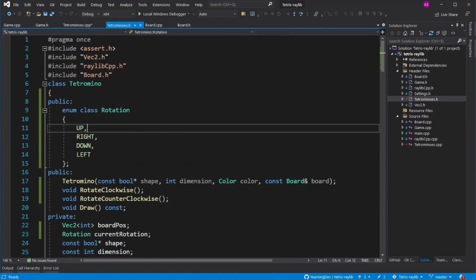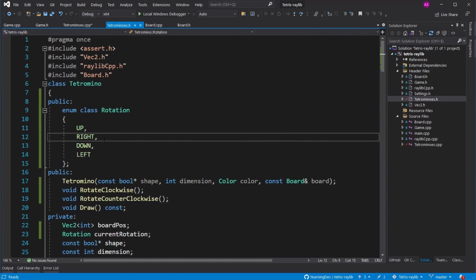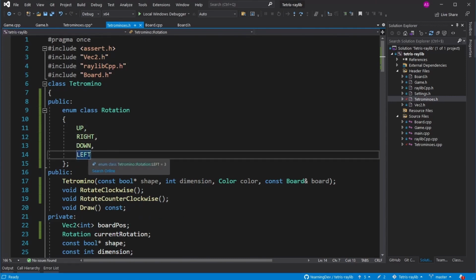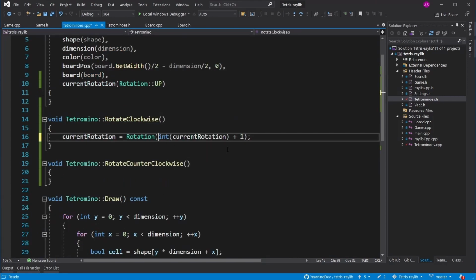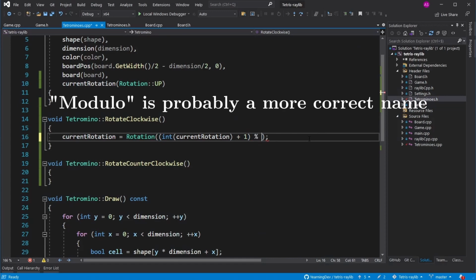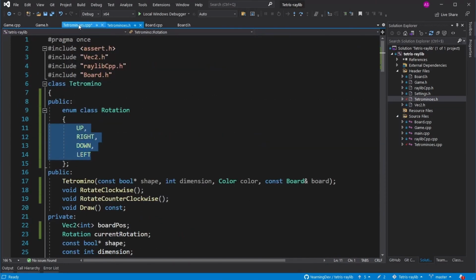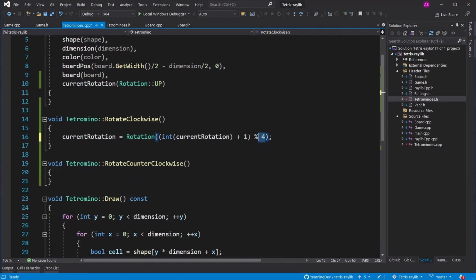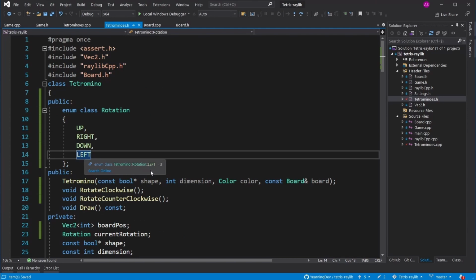And this is going to advance our rotation by 1. But we should never forget the case of going from left to up. In this case, we need to go from 3 back to 0. One way of doing that would be to just take the modulus of 4, because we have 4 possible values in here, and using modulus to iterate over values in a circular way is quite common. In case the value is left, which is 3, we increment it, it becomes 4, and 4 modulus 4 is 0, so we go back to 0.